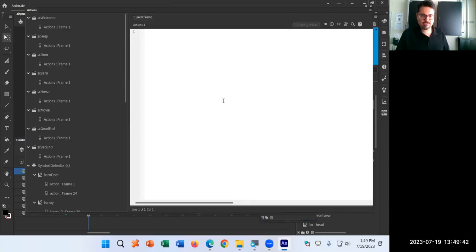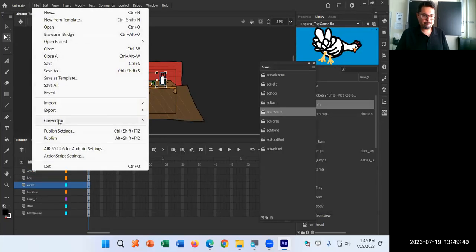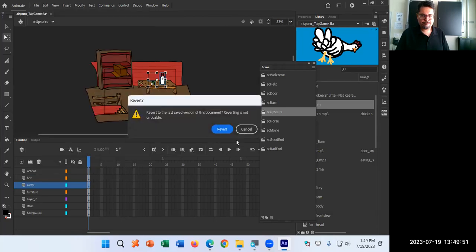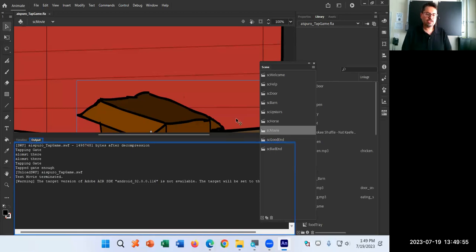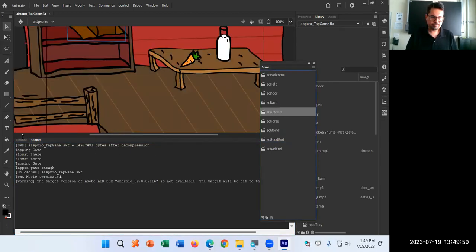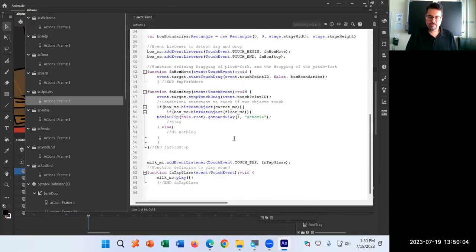Did I delete all the code? Did I select and delete everything by accident? We'll always save your work just in case. Save your work. All right, so the box, if it detects the carrot and the floor, go to my movie scene. I would have called that capture, my capture scene.